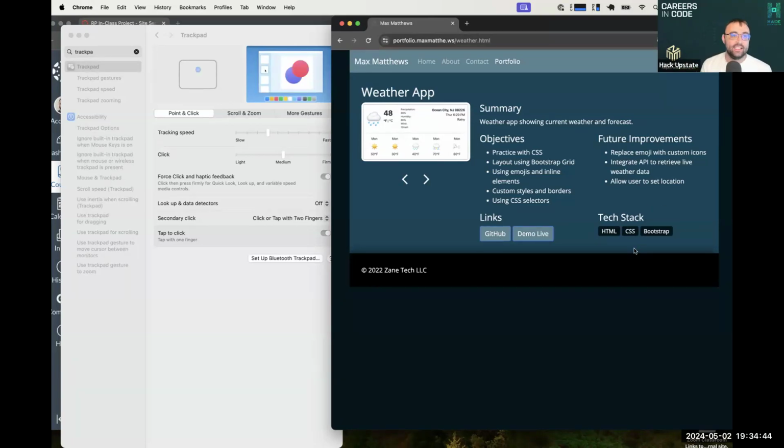And then finally, the tech stack, right? What did you build this in? Because oftentimes when people are looking at your portfolio, they're looking to hire you for a particular set of languages or skills or stack. And so having some kind of visual on that.